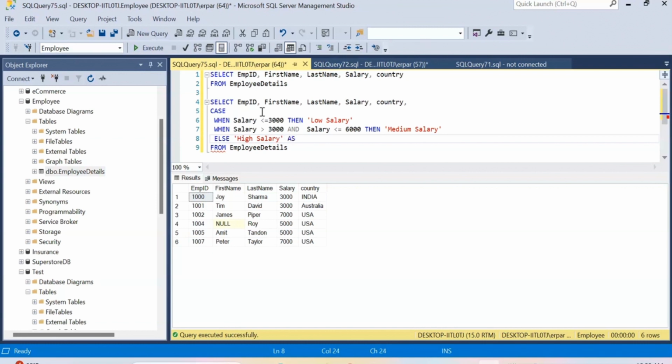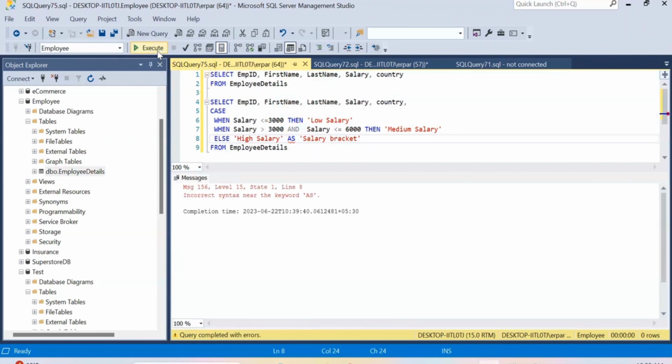Give the name of the column as salary bracket. Now run this. What happened? Else high salary. Okay, we have not written the AND here because your case statement should end with the operator END or the keyword END, right?